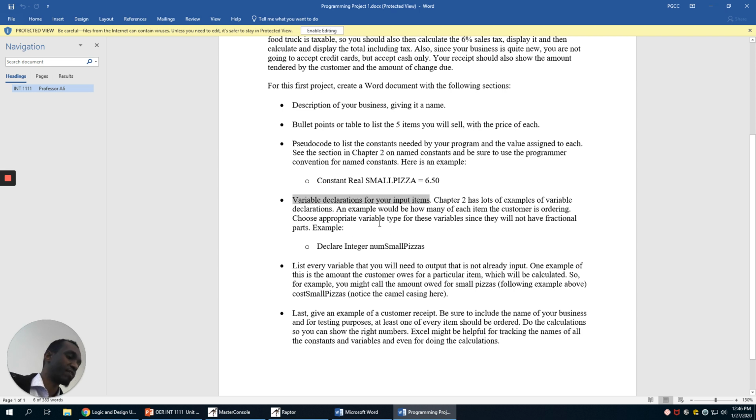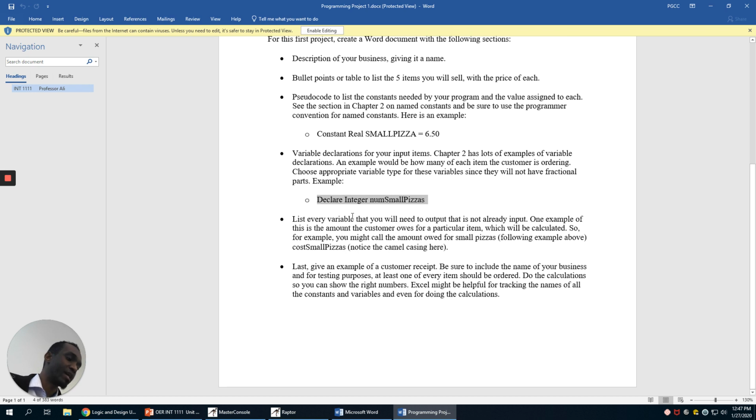So choose the appropriate variable type for these variables since they will not have fractional parts. So an example of that would be declare integer, small pieces. All the declarations that you will do, do it here. Okay, so any input, anything that you'll be asking that customer, you list it here. And it says list every variable that you will need to output. So here was all the input, now it will be what? You will list all the outputs, anything you will print to the screen.